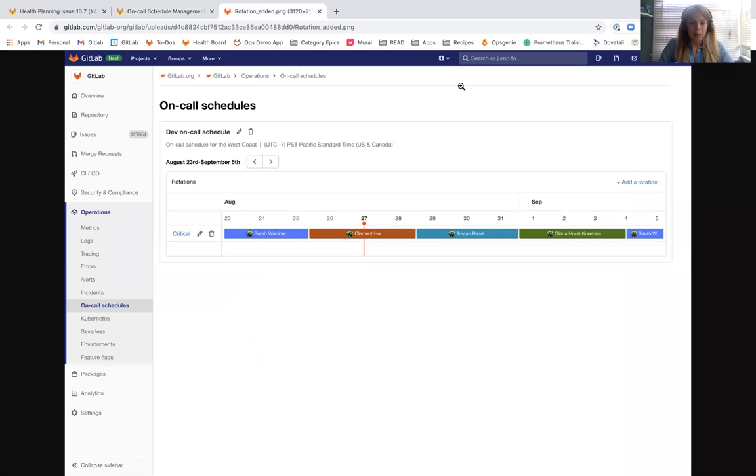For the MVC, we'll be enabling the creation of a single on-call schedule within the GitLab project. It will be accessible via the left-hand main nav under Operations. When you set up an on-call schedule in a project, you'll have the option to add multiple rotations to that schedule so that you can customize and create a schedule that fits how your team puts people on call.